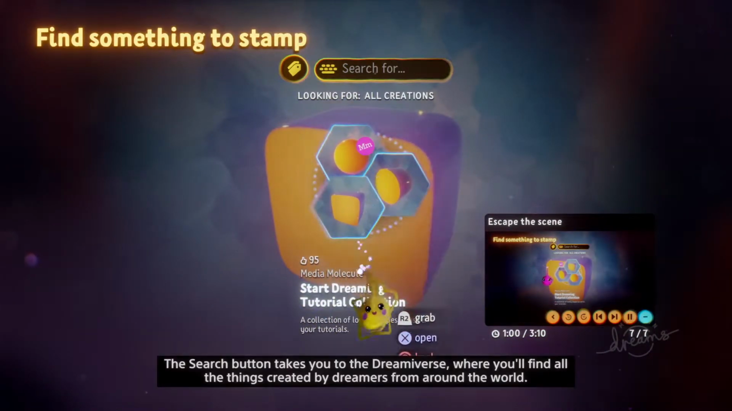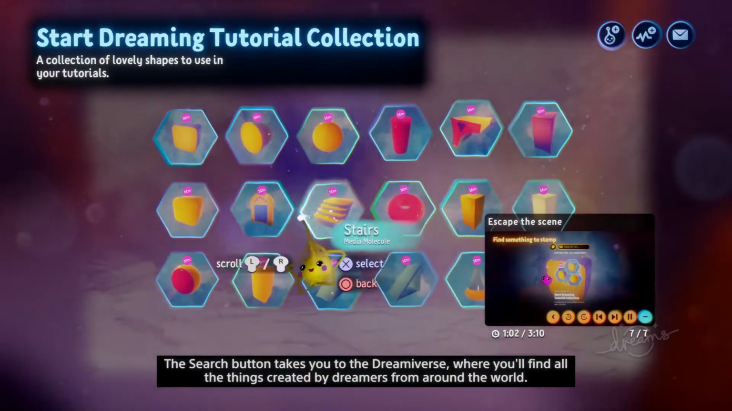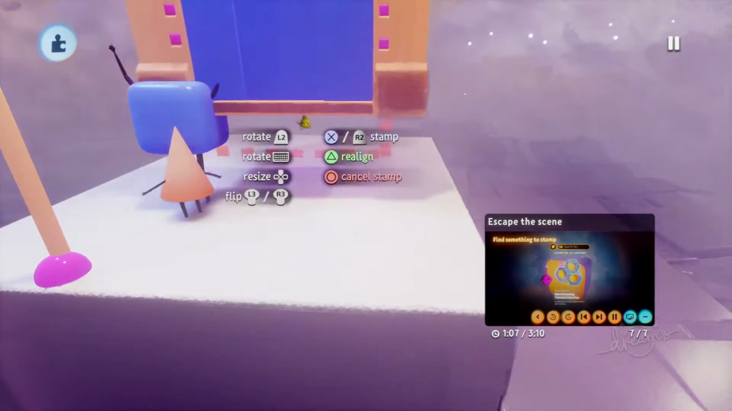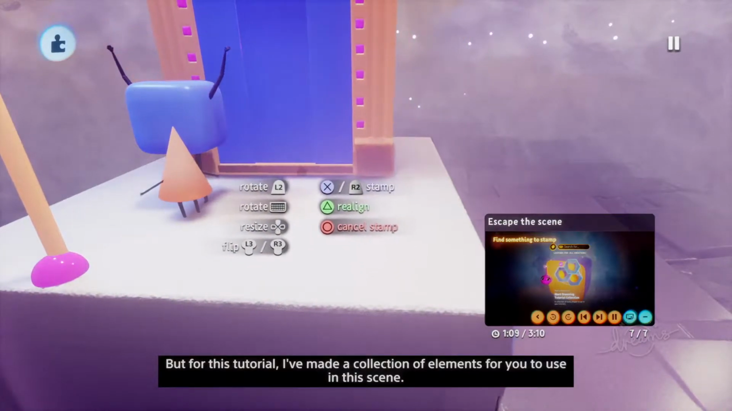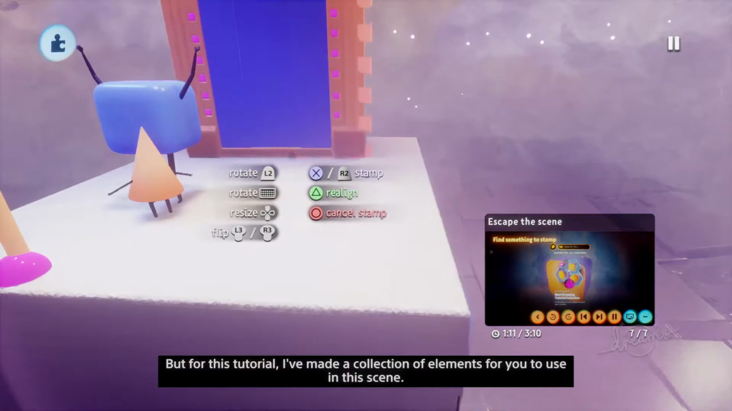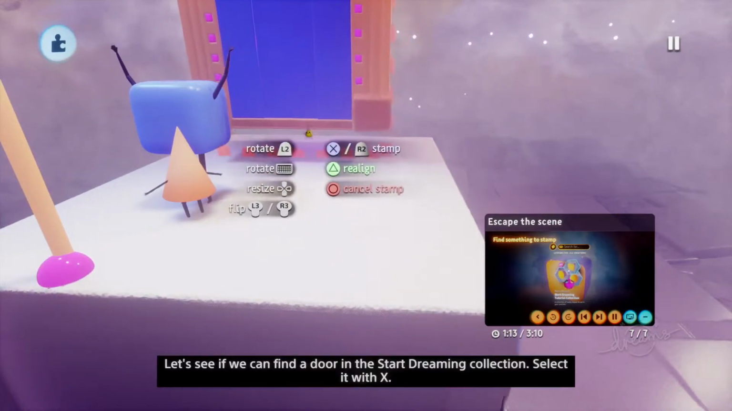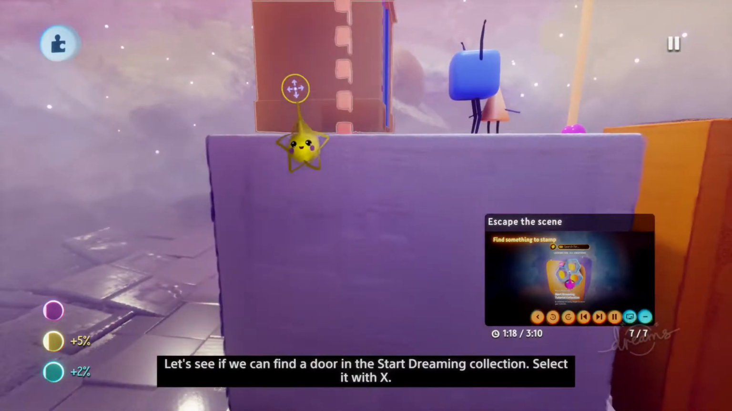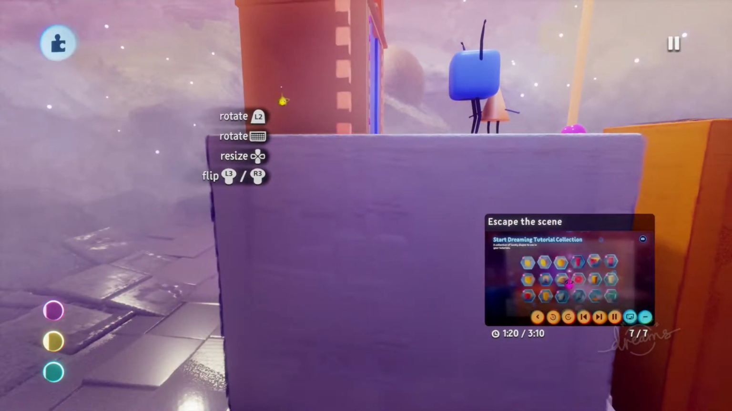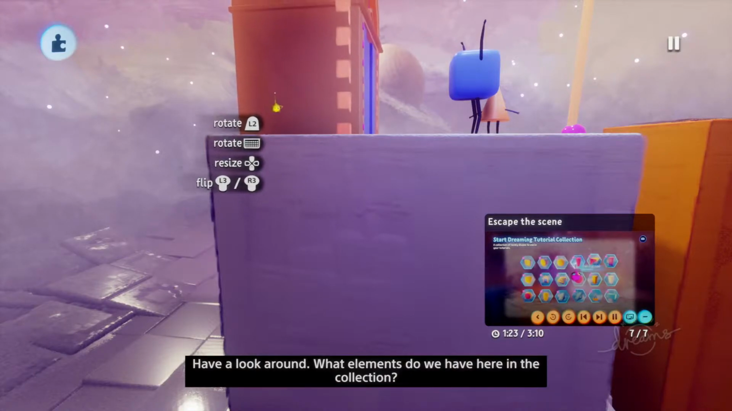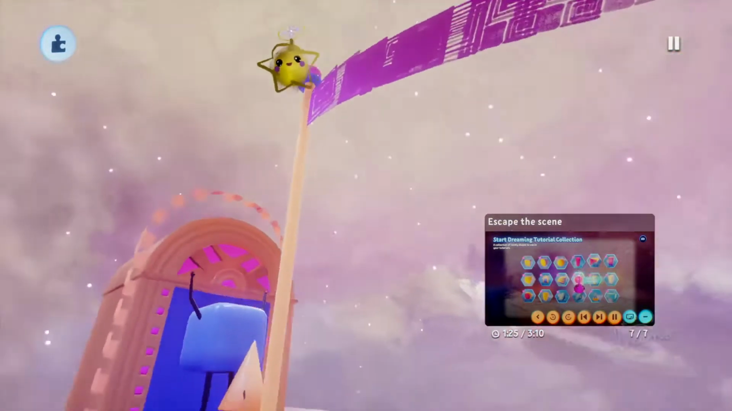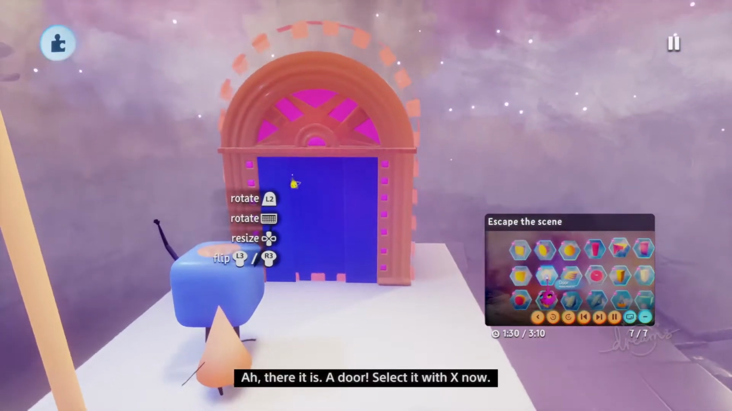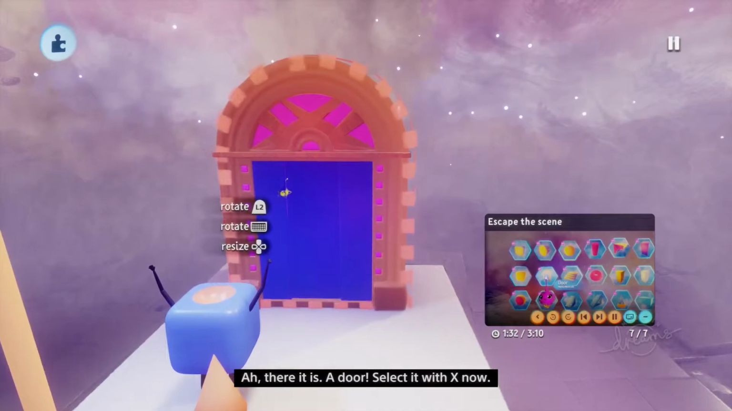The search button takes you to the Dreamiverse, where you'll find all the things created by dreamers from around the world. But for this tutorial, I've made a collection of elements for you to use in this scene. Let's see if we can find a door in the Start Dreaming collection. Select it with X. Have a look around. What elements do we have here in the collection? Ah, there it is. A door. Select it with X now.